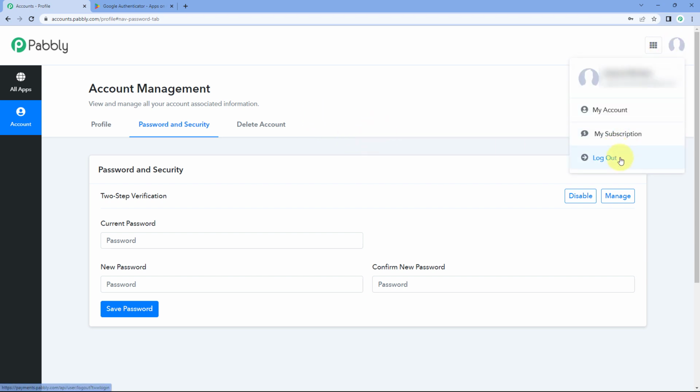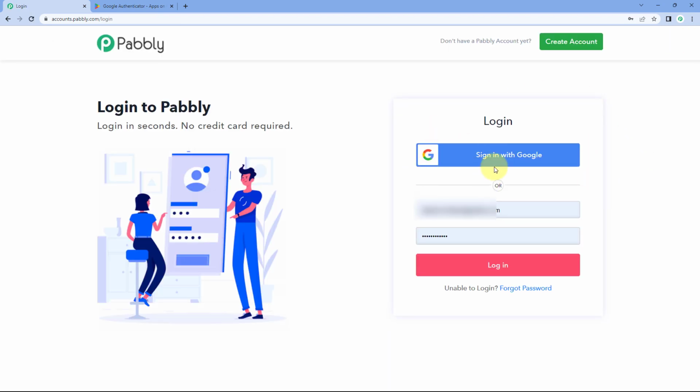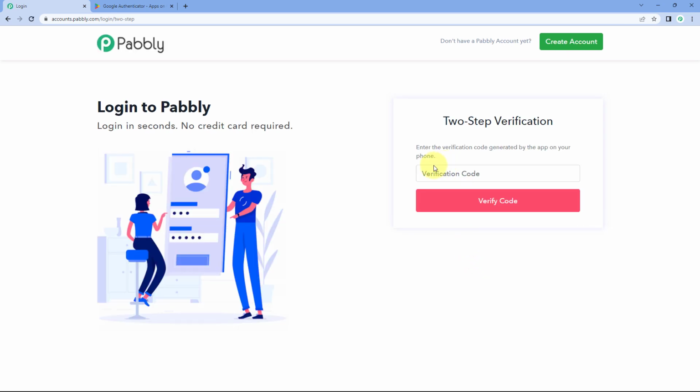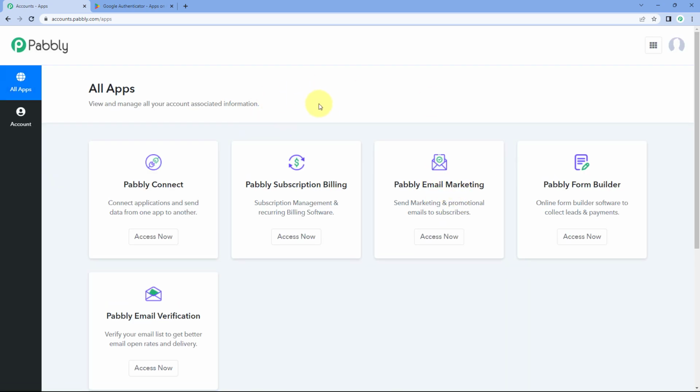Now I'll just log out of my Pabbly account and we'll try to log in once again with the verification code. Okay, so here I have successfully logged out of my Pabbly account. I'll just click on this login button. And now as I try to log in on my Pabbly account, here it is asking me for the verification code. And the verification code will be received on my Google Authenticator app. I'll just enter that same code shown on my Google Authenticator app and click on verify code. And then only we can access our Pabbly account.